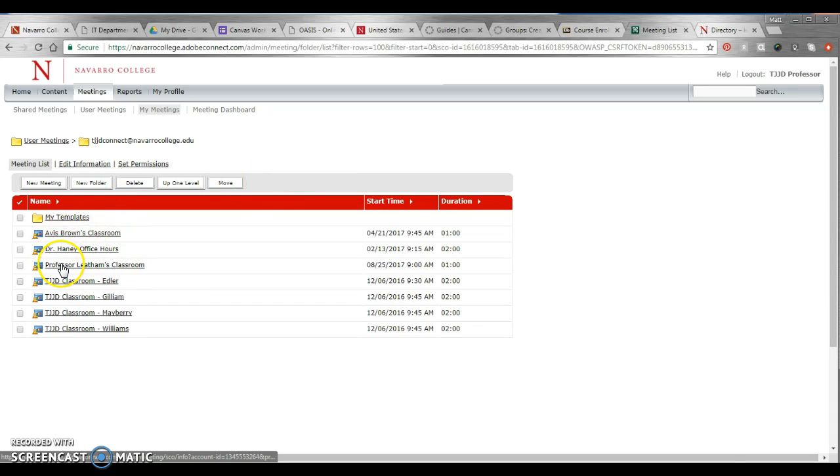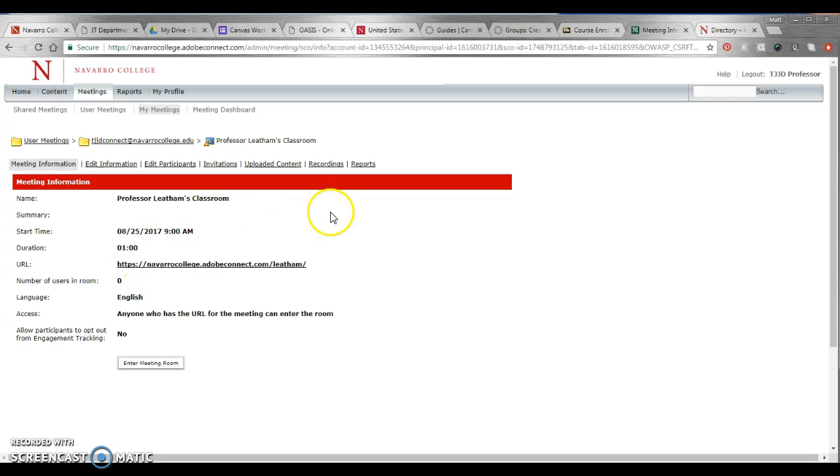So I can select, say, for example, Professor Leatham's classroom. I can select that there. And there's a link to his class. I can enter the room. And you'll notice across the top here there are several options. These are just some options that the professor has on the back end to be able to see reports of who's been in there, be able to edit who gets to attend his class, and edit the classroom as well.